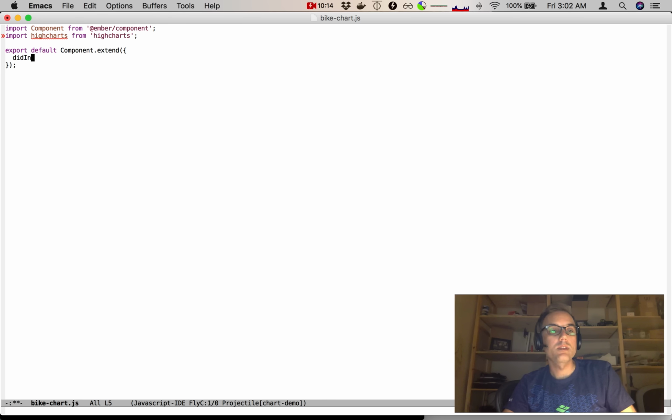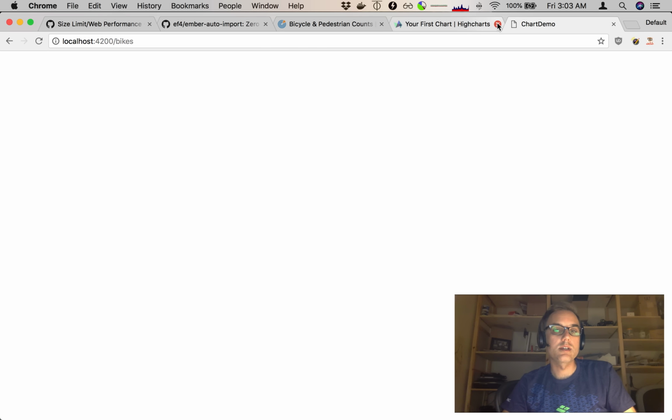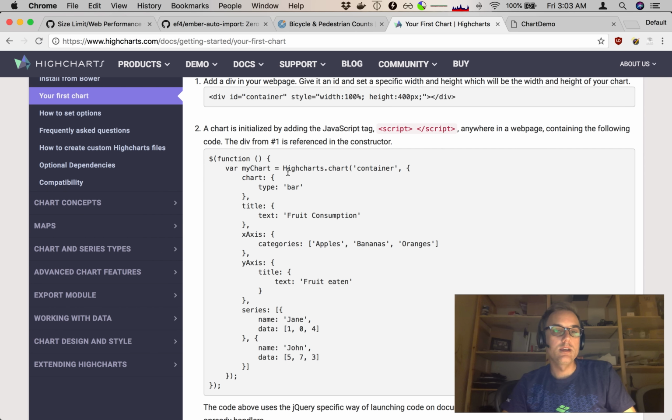And when you want to manipulate elements in Ember, the place to do it is in your didInsertElement hook. This is what Ember is going to call as soon as the element for this component is inserted into the DOM. This is going to run, and this is a great place to call Highcharts. So let's grab that example from their website, like this.